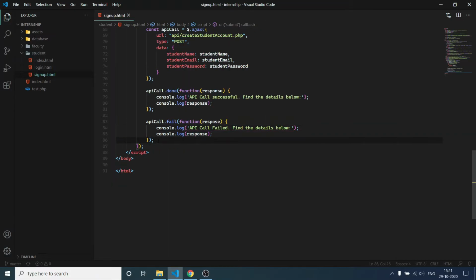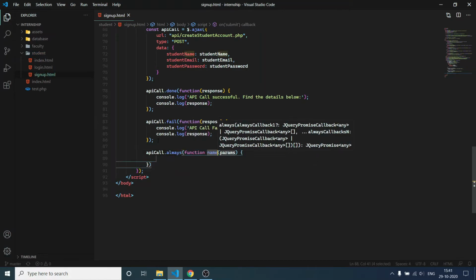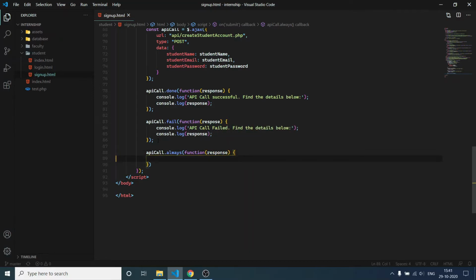Again we have a third method on API call, which is always. Always will be the one which will be executed regardless of whether your API call fails or runs successfully. So I'll say response, and I'll say console.log, I am executed anyways. So if you have to do some cleanup or some things like that, you can do it in the always section.